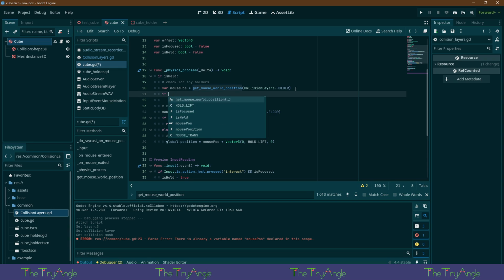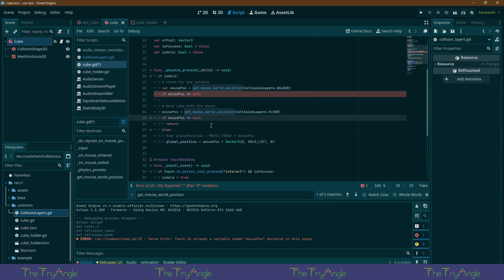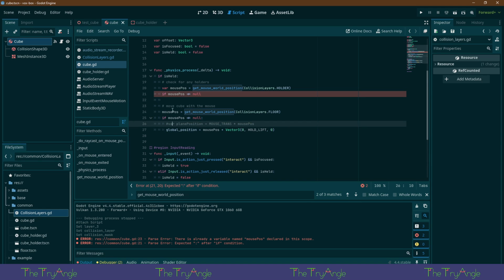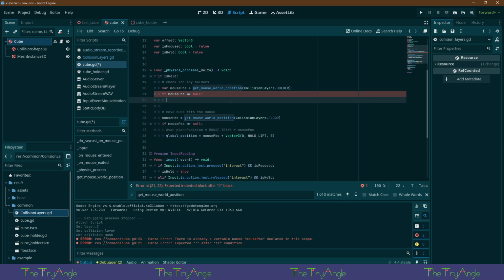I'll say if it's not equal to null. We're not doing anything if it's null. I don't see a point in doing some of these checks. If we are not equal to null, then that means, what does that mean? We're going to do, hold the cube.